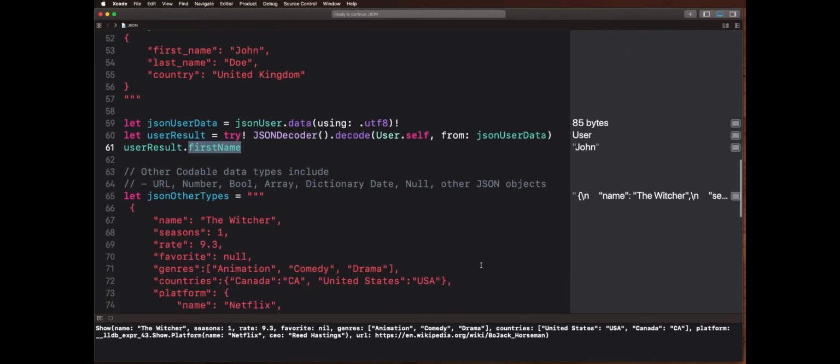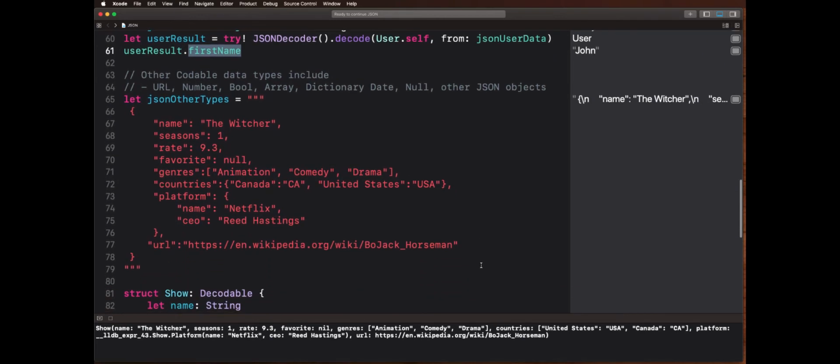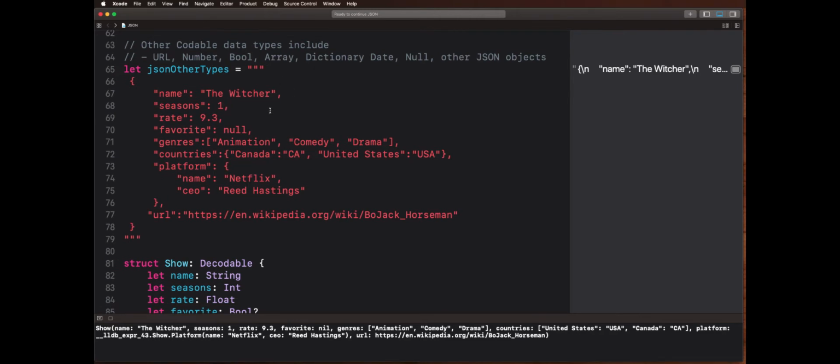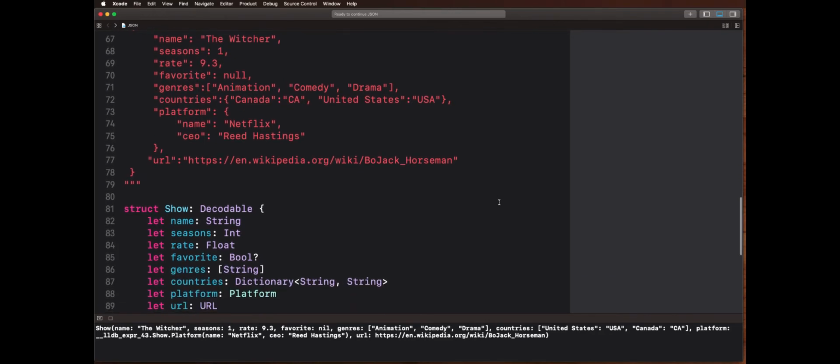Other encodable JSON types include everything from URLs, numbers, booleans, arrays, dictionaries, nulls, you name it, it's there. Take a look at this arbitrary piece of JSON. It's got a little bit of everything. It's got strings, ints, optional booleans, arrays, dictionaries. We can parse this too.